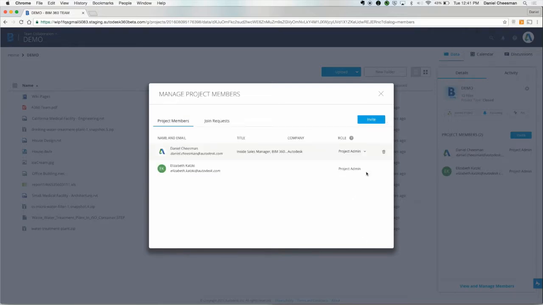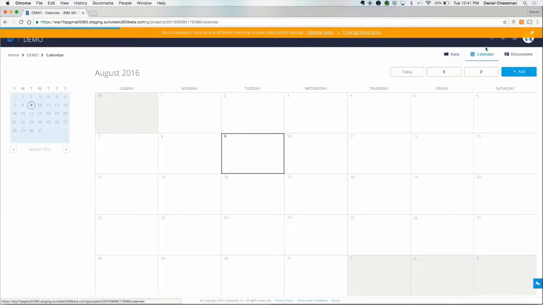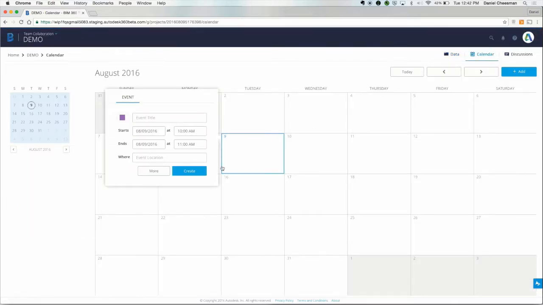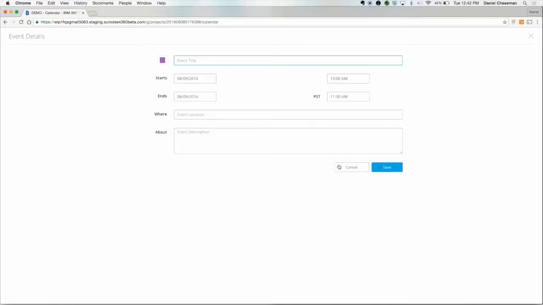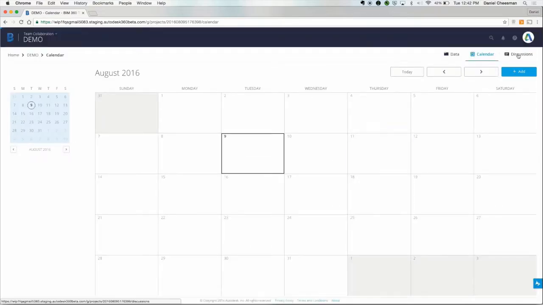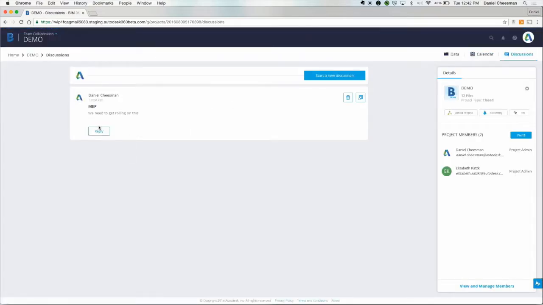There's also a basic calendar. Every time you create an event in the calendar, all project members will receive a notification. In addition to the calendar, the discussion sections help everyone stay on the same page. You can leave notes to people who are in the field, in the office, etc.